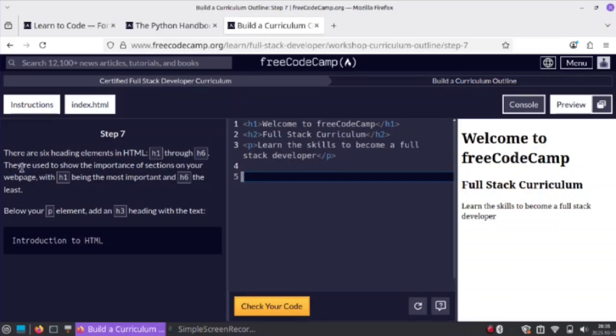Step 7, there are 6 heading elements in HTML, H1 through H6. They're used to show the importance of sections on your web page. The H1 being the most important and H6 being the least. So that's what I was telling you before. Below your P element, add an H3 with the text.